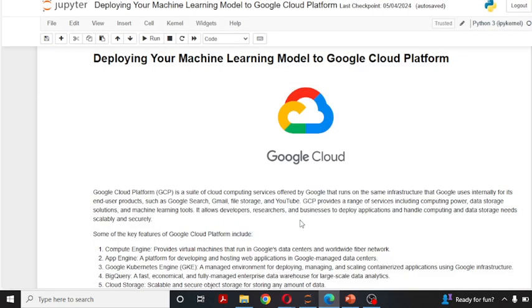Let me share. So let's have a brief introduction about the Google Cloud Platform. This is one of my favorite cloud platforms. I have been using this platform for the last 3 years. So I'm really fond of this platform. There are a lot of benefits you can avail from this platform. So let's start without any delay.